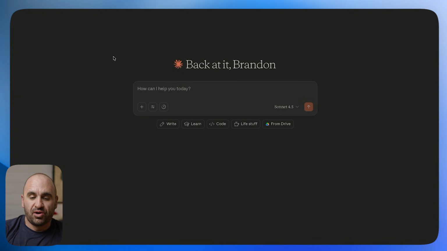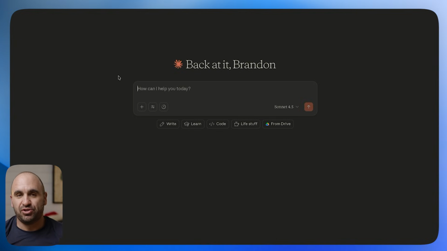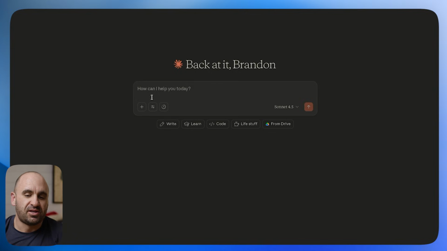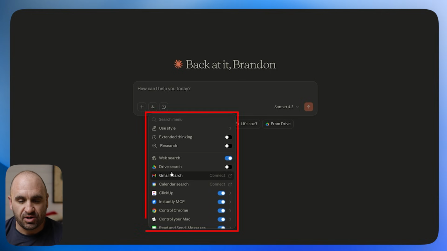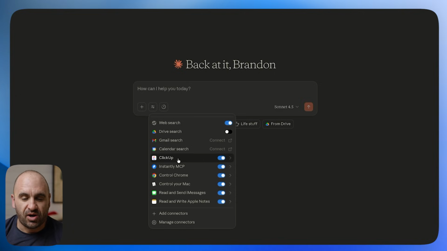So right here, we are in Claude. What I'm going to demonstrate here is how to effectively set it up, so that you can start to actually use something like Instantly's MCP inside of something like Claude, Cursor, or n8n, which I'll demonstrate in a second. But you can see right here, if I click on this button, there are a number of different tools and MCP servers that I can connect to this agent, where I can do things like ClickUp for task management.